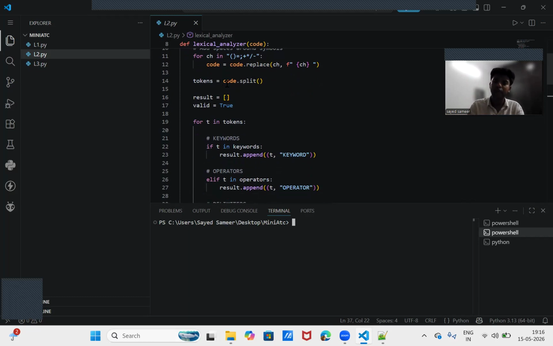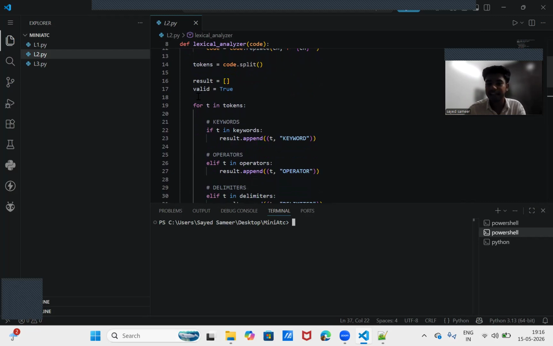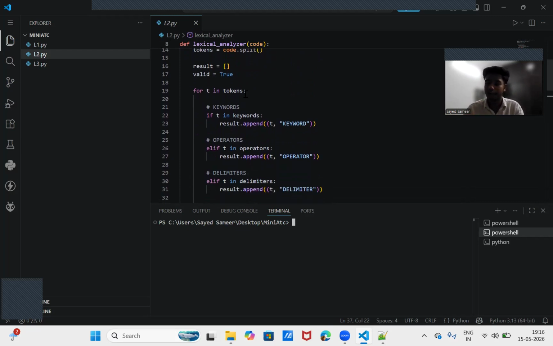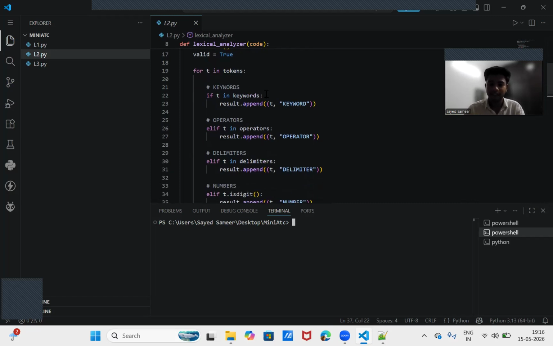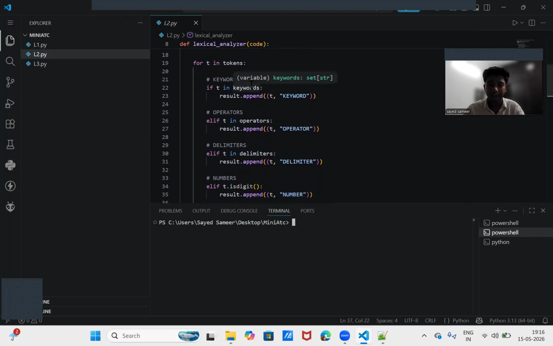Then if it is, then token is equal to code dot sprint. It will be sprinted and the result is valued as true. That tells it is going to be evaluated as true. It's valid for t in the token. As I told you, we have written for four tokens. The tokens are keyword, operators, determinators, numbers, and the keyword.